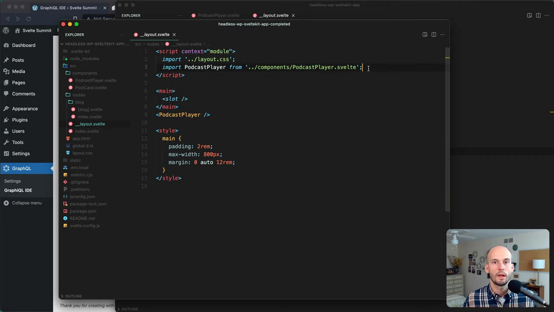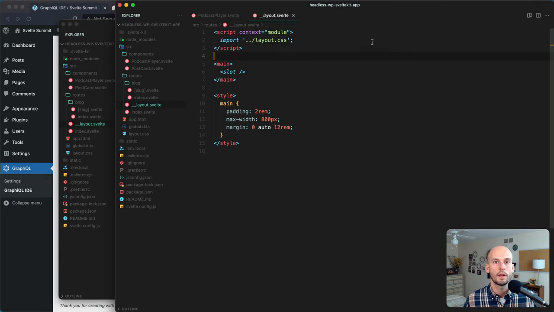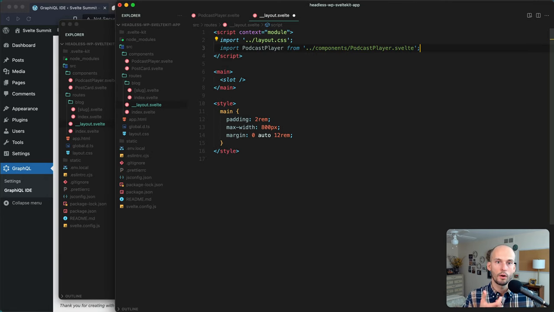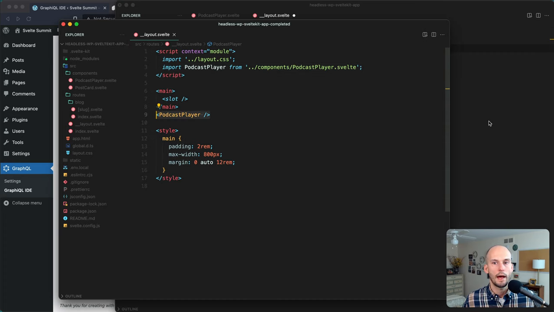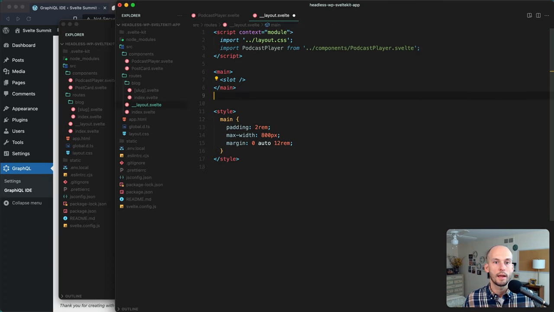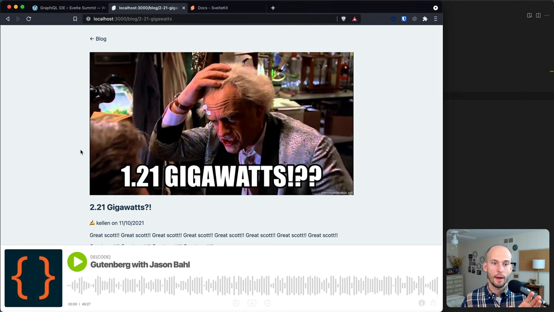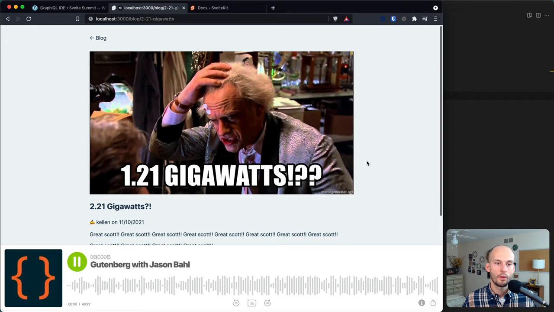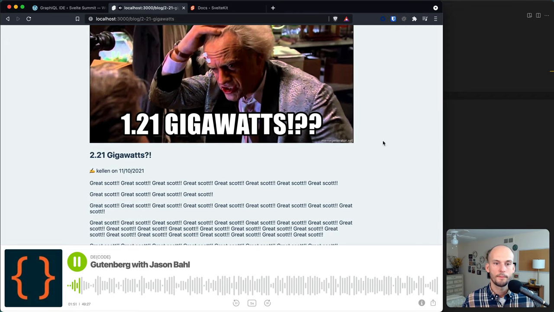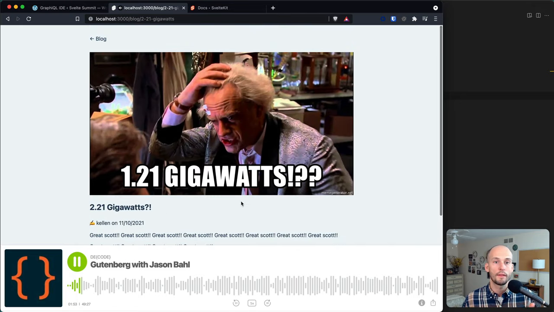So we'll go ahead and open this layout in our completed app and do the same thing. We'll import this podcast player component, and then we'll render that out right below the main tag of our app here. So I'll save that file, and now you can see what's happened here. If we head back to the browser, it seems to be working just great. Now we have our embedded player down here, so I can start playing an episode just like this and browse around the site as though I was a user.